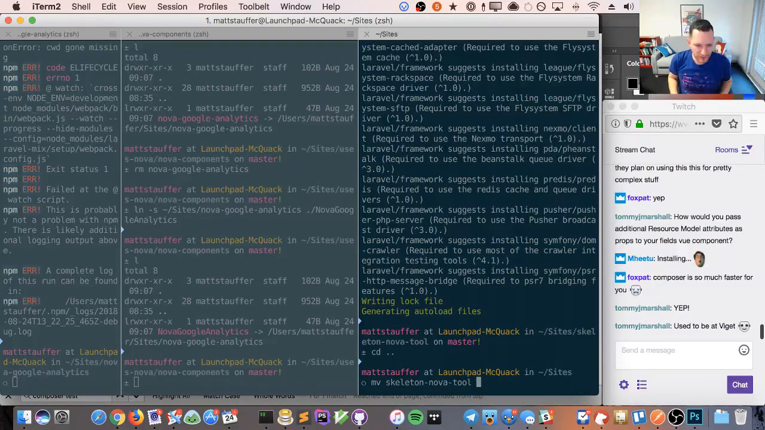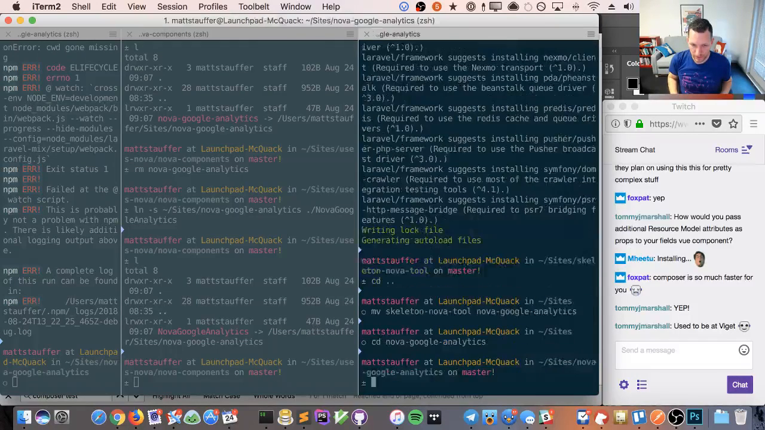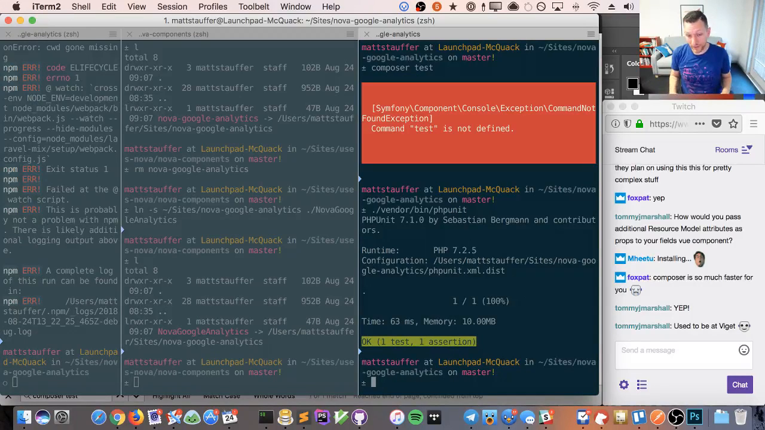Move skeleton, Nova tool. All right, so what we're naming it is Nova Google Analytics. Oh, I didn't know we're not Vigit anymore. I also don't know how to pronounce that. Google Analytics. Okay, so composer test. Command test is. I never use composer test, so I don't know what that does. Okay, we got a test. These are sorts of thing. Congratulations, everybody.